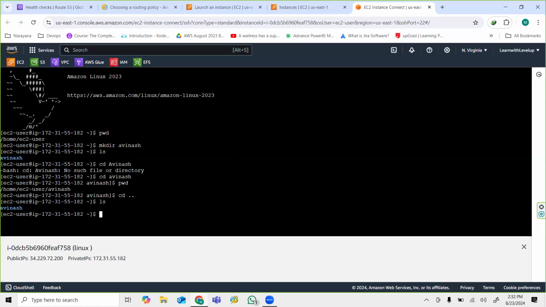Let's take Avinash. I want to know more details about this particular directory. What are the permissions that are available? What is the file size? When was it created? All those things I want to know. How do we know that? We have a flag which is used along with the ls list command, and the flag is -l. Together we call it long list.